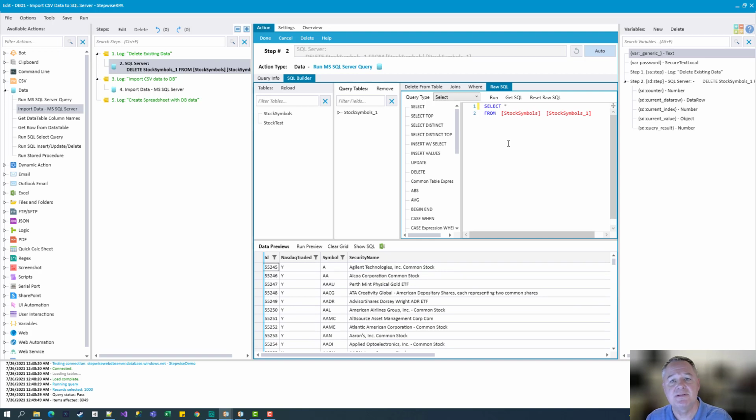All right, so that's the end of this. I didn't get to the last piece of it there, but we'll do that in another video. Hope this has been informative. It's very easy to use StepwiseRPA to import and work with data in SQL Server.